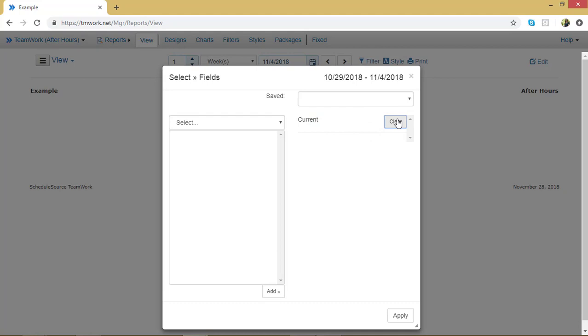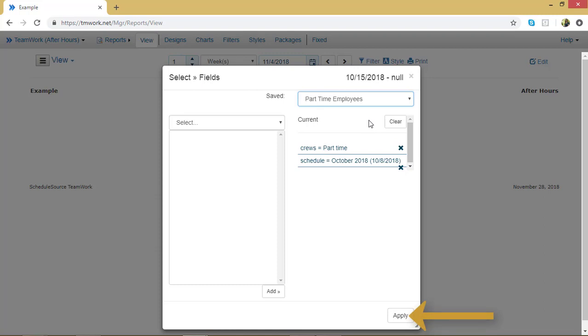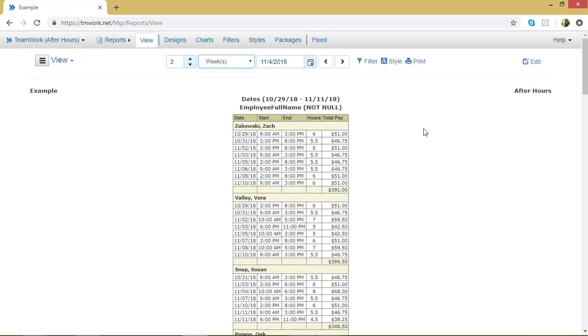If you want to add a saved filter, you can click the arrow next to Saved and choose one of the filters you have created and saved. Say part-time employees. Then this filter would be added to this report. If you want to add this saved filter, choose Apply. I don't, so I'm going to choose Clear, and then choose Apply to remove all filters. And now I'm back to the original report setup.